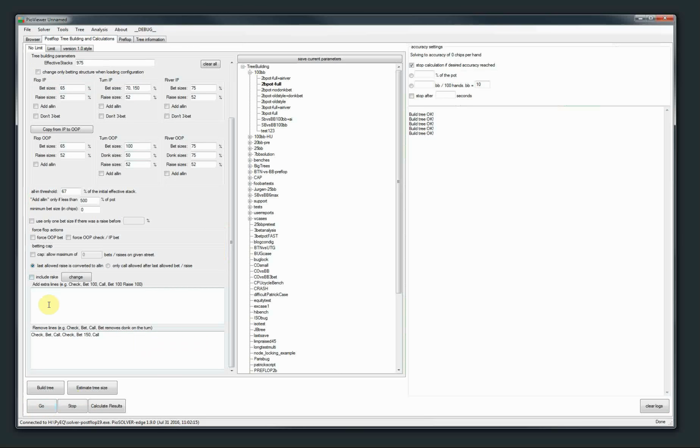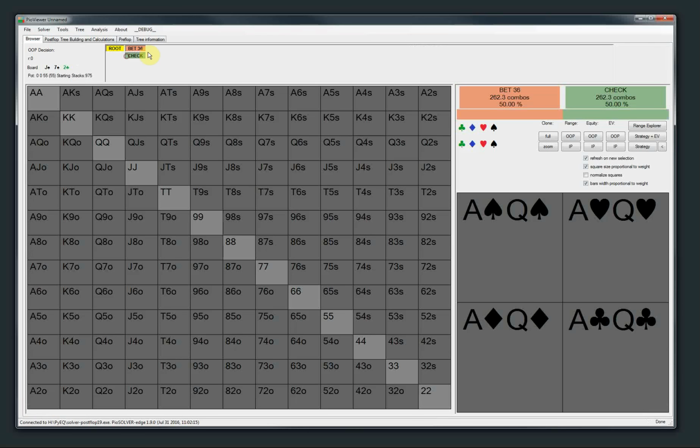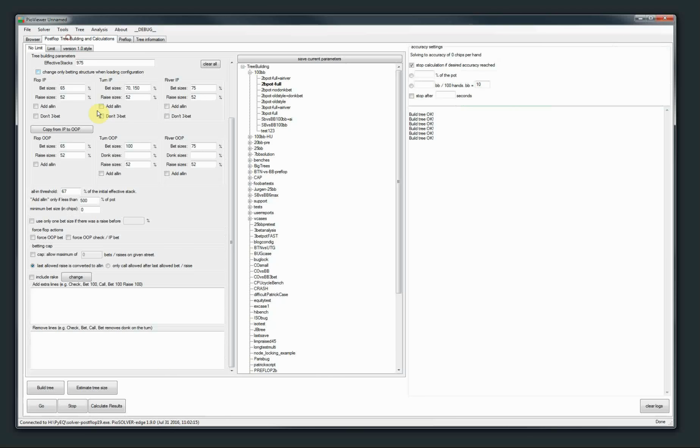So it works similarly with adding lines. So let's say we have a tree without a donk bet at all. So there is no donk bet available now. Only check. But you want to add a donk bet for OOP player on the turn. So the way to do that, you just insert the whole line again. So this is a check, bet, call. And now you want to add a donk bet of 50%.